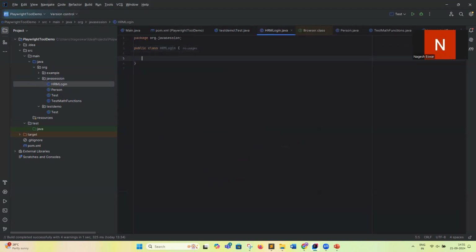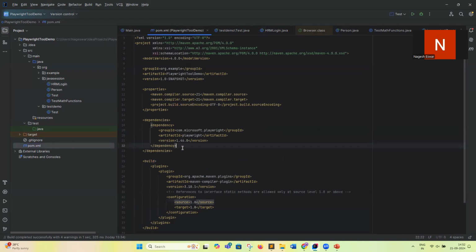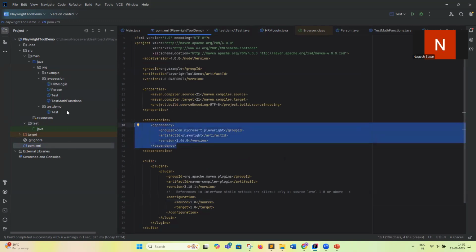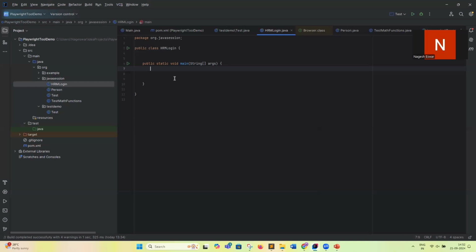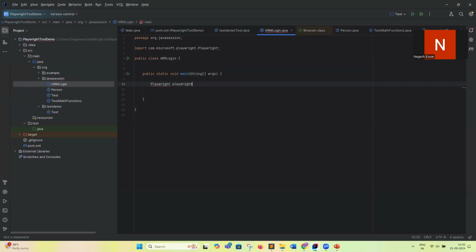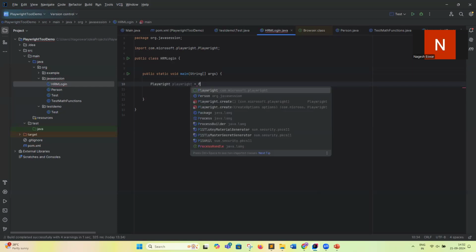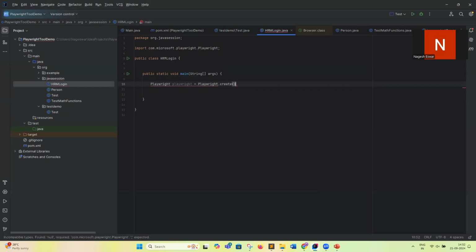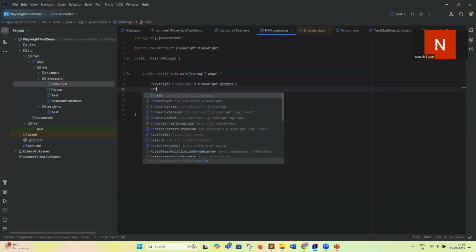As you know, Java has the class keyword followed by the class name, and there is a main method where the program will start. We already imported the Playwright binary, so we should be able to write our test cases. So Playwright, a small playwright equal to Playwright.create. So we are initializing the Playwright stuff and the browser.